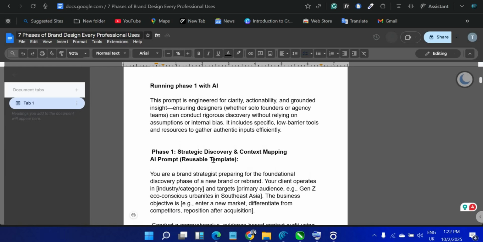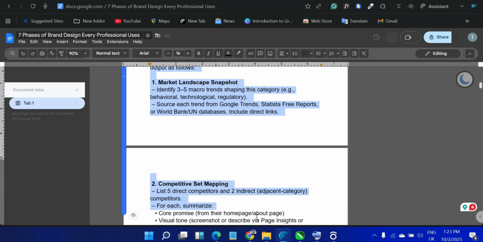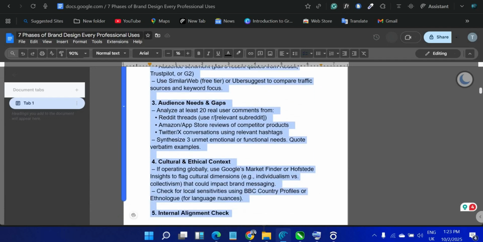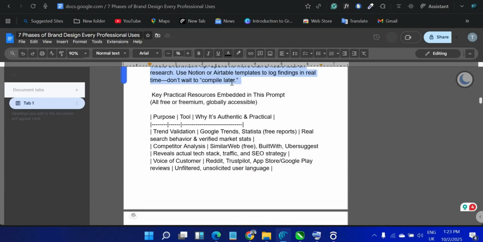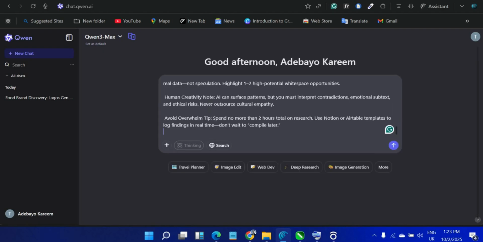The first thing we want to do here is run phase 1 with AI. Literally, you want to get data, you want to get insight from the market, what's going on in the market. You don't want to spend weeks trying to interview people and do all of this. You want to do everything with AI. So what I'm going to do right now is copy this prompt that is here. Once that is copied, I'll go to a tool called Coin. I'm going to create a new chat and then I'm going to paste it there.